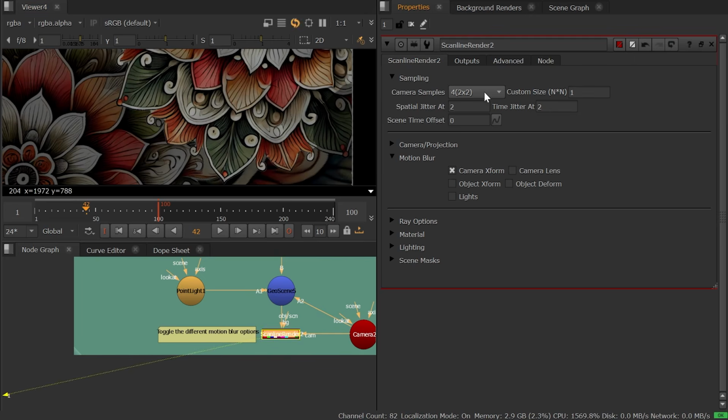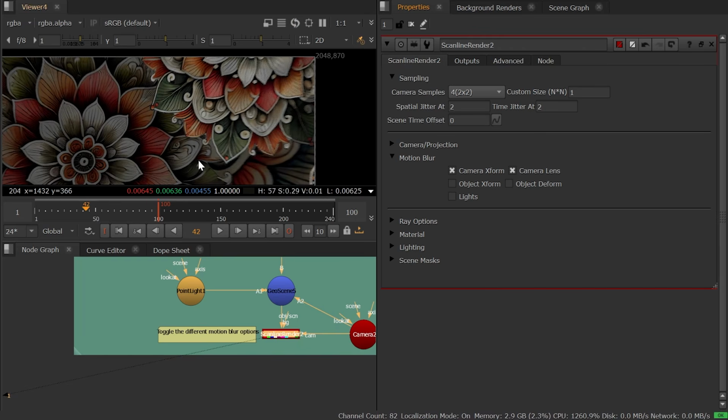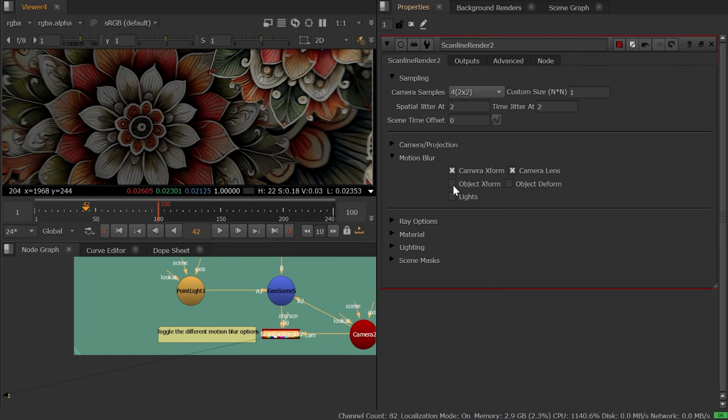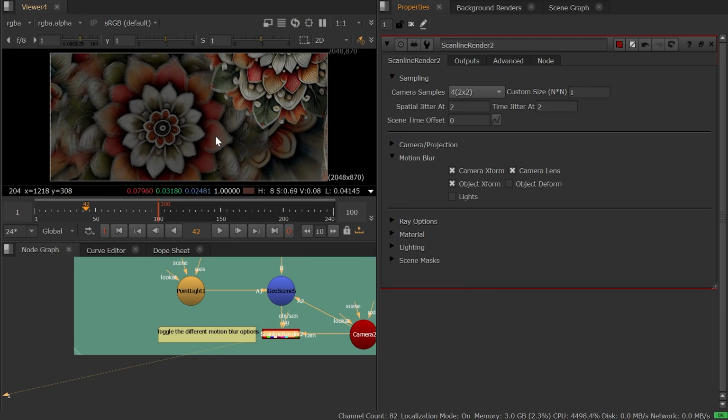And then we also have the camera lens. So when we turn on the camera lens, we'll get a much more pronounced effect as the camera is moving around. And then we also have the object Xform. So when we turn that on, because those objects are rotating like crazy, we can see that we have the motion blur for that. And remember, they're also being deformed. So if we turn on the object deform, we're now turning on the deform motion blur, as well as the lights.